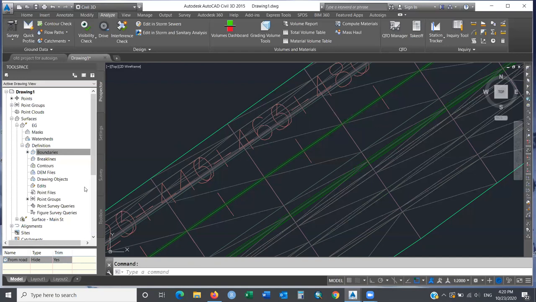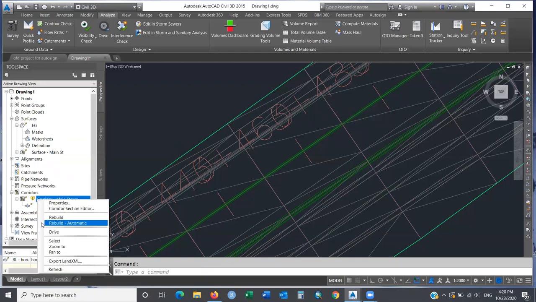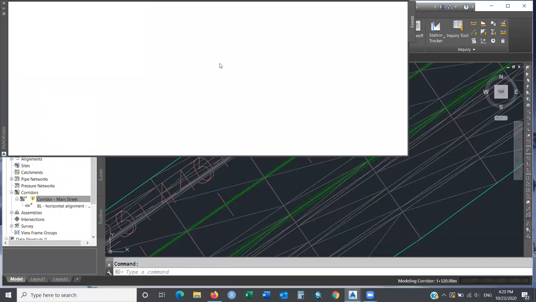Now, to know that we actually have cut the existing ground, we're going to bring it back, because the existing ground was hidden. Sorry, guys, my corridor was not updated, so I'm just updating. Don't do this. Ignore what I'm doing now.